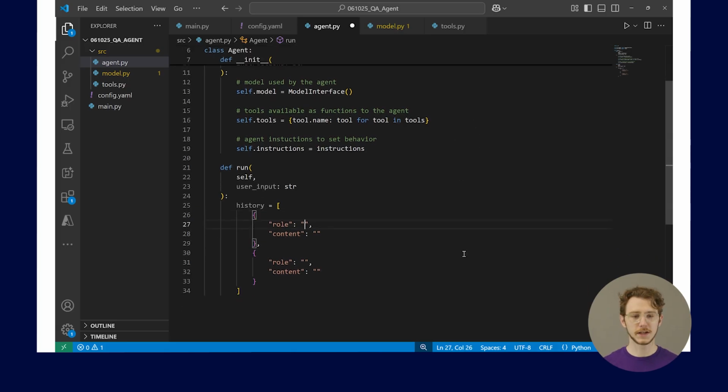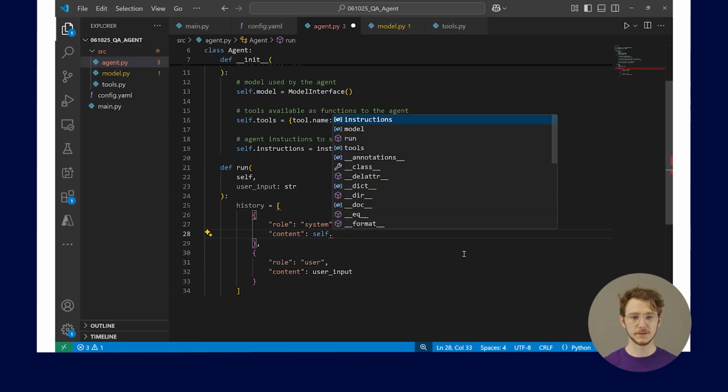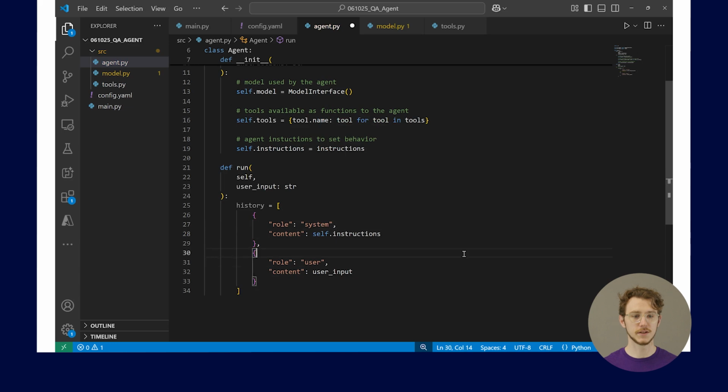So first one, like I said, is going to be the system prompt. And then the second role that we're going to have is the user. So this one down here, I'll start since I'm here, is going to be just the user input. So content is what was passed into the run function. And up here, the content is going to be the self.instructions that we gave it. So self.instructions, just like that.